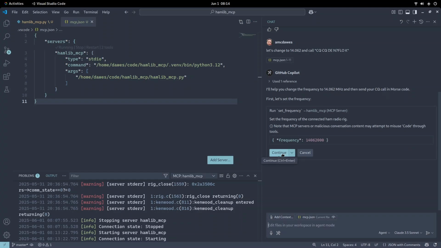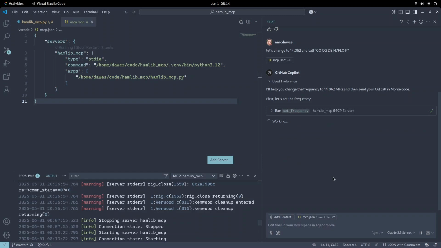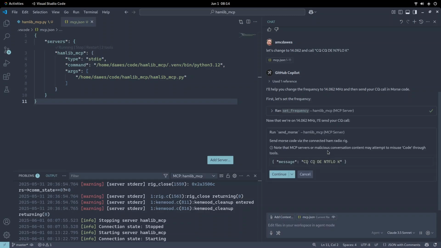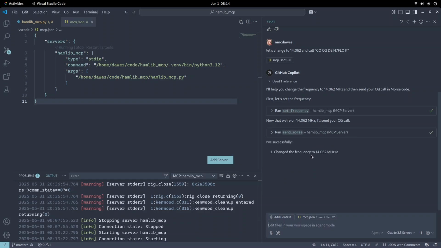So I'm going to set the frequency, and the rig changed, and it's going to send the Morse. Say that, and it's doing it. I can hear it. I can hear it kicking over RF into my microphone. So there you go. Maybe you can probably hear that as well.